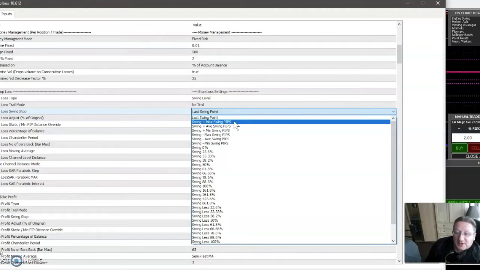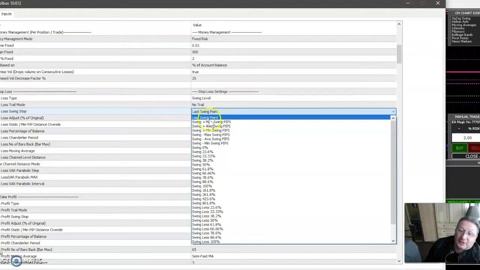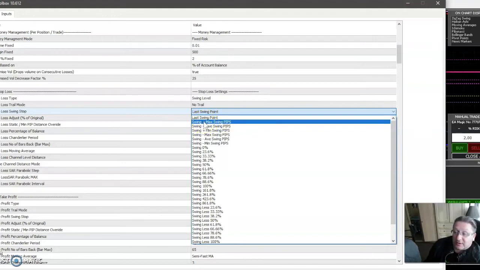Then we have swing plus maximum swing pips. So this, over the last 1,000 bars, which are stipulated in the beginning, and that's in the settings where the analysis is done for the whole EA, will get the max swing any swing continues for, and add it to the swing price, the last swing point, and that will be your stop loss, or subtracted from the swing point if it's below the stop loss.